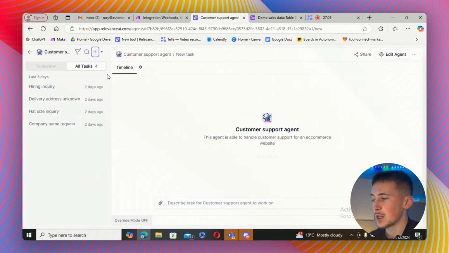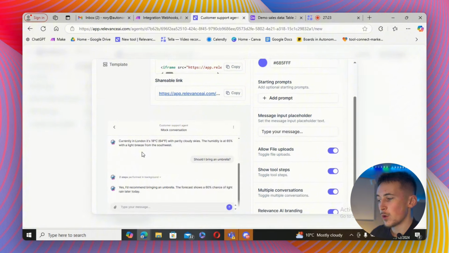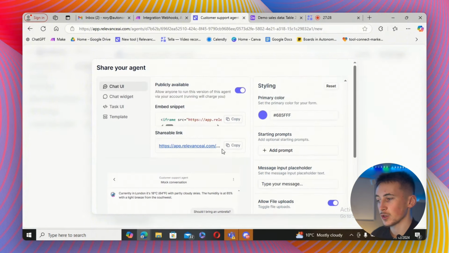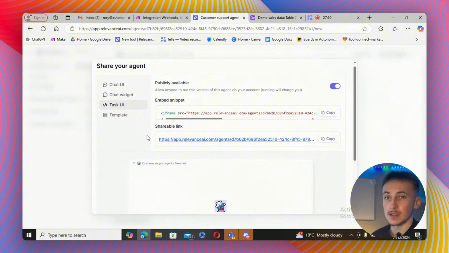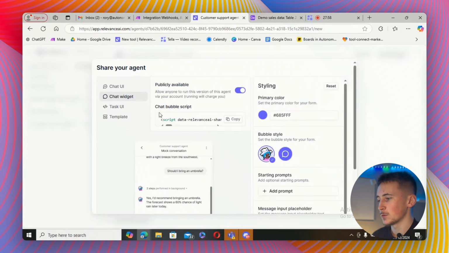So to be able to put this agent onto our website, we hit share. And you can see here, before it was just template, so you could just share the template with other people. But now we have a task UI, chat widget, and also chat UI, which is really, really cool. We can have a look at some of these. So the chat UI, you can just share this with people and they'll just get this little user interface here, which is really cool. You can also customize the color, the starting prompts, the message input placeholder, and then you can toggle all of these on and off. Then we also have the task UI, which is kind of just a more advanced version of the chat UI. We have the template, which we already had. And then we have the chat widget, which is what we're going to be using.